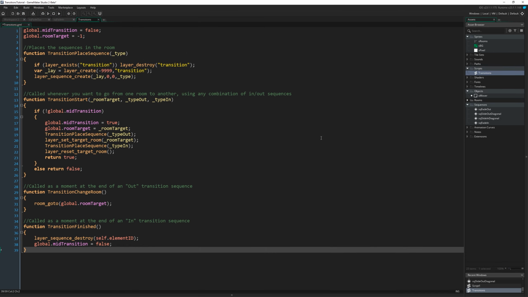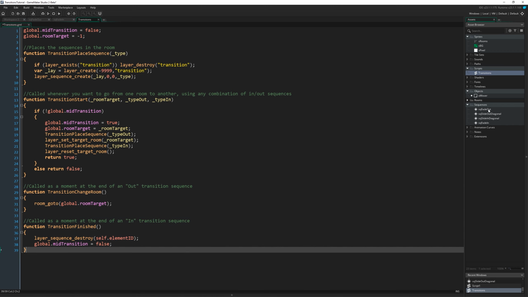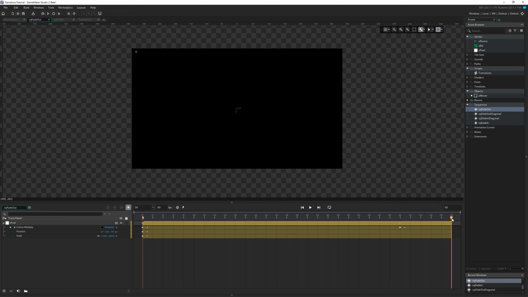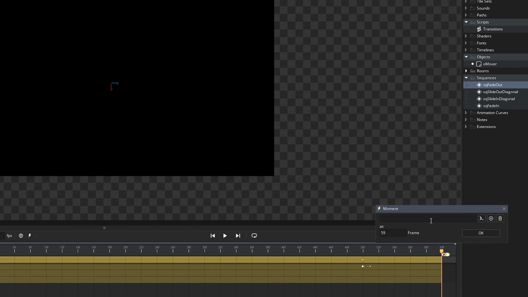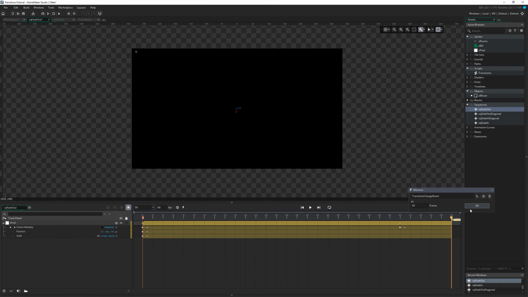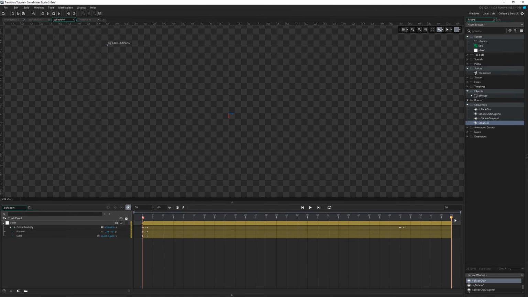The last bit of setup you'll want to do is to come to your out and in transitions and set them up to use these moments. So if we come to SQ fade out, and we come to the very last frame here, make sure that's where your little playhead is, just right on the end frame. If you click this little lightning bolt, which is the add moment button, you can specify a function to call on this particular frame. We're going to call transition change room. Then just hit OK. Alright, and then when you want to do the same thing in our fade in transitions, come to SQ fade in at the 60th frame, hit the lightning bolt, transition, and it'll come up here, transition finished. Click OK, and then when that ends, it'll call that function.